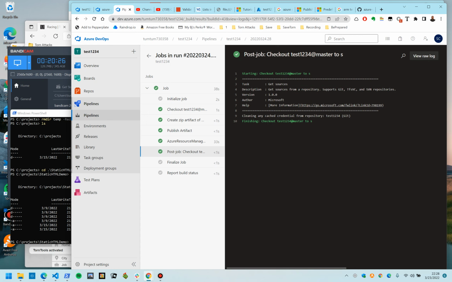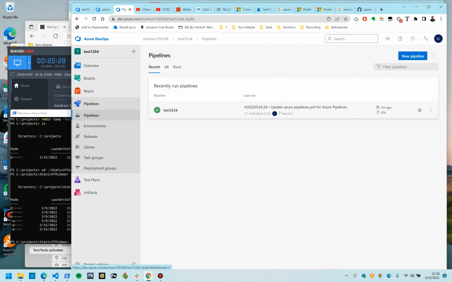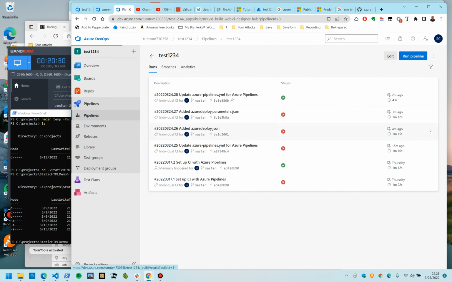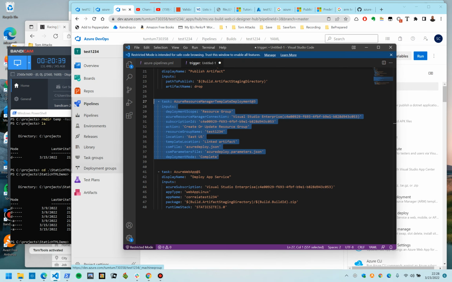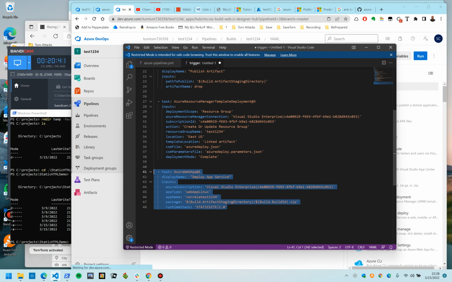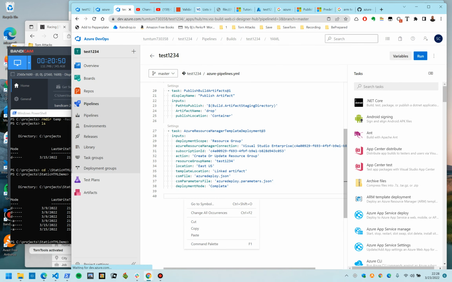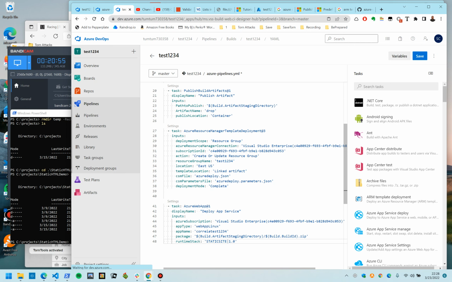So let's go back to this pipeline. Did I miss a step? Edit this. And let me go back to my text file. Here it is. Deploying the Azure App Service. So we created the App Service plan through the template deployment, but we didn't create the actual web app. So let's do that. Before I forget it, I'm going to add the display name.